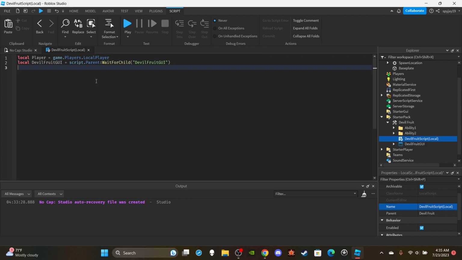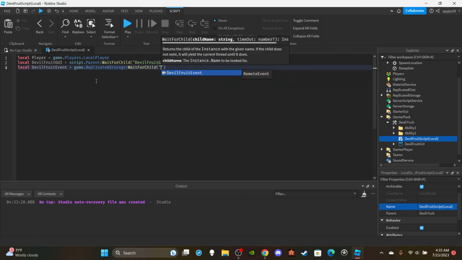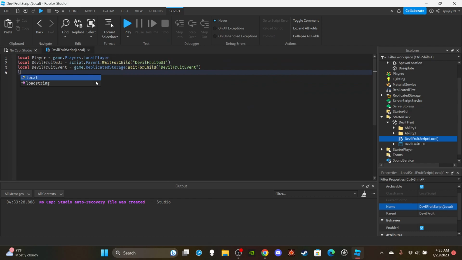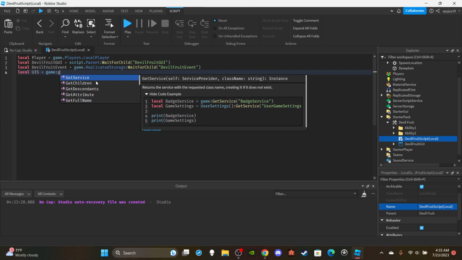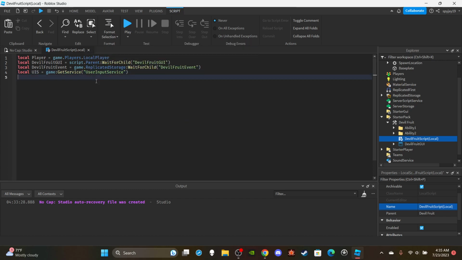And then I'm going to get the user input service as well as the devil fruit remote event. So local devil fruit event is equal to game.replicated storage, wait for child, devil fruit event. Then local user input service, or UIS for short, is equal to game get service user input service. And then lastly, we're gonna make an if the devil fruit is equipped variable. So local devil fruit equipped is equal to false by default, of course.